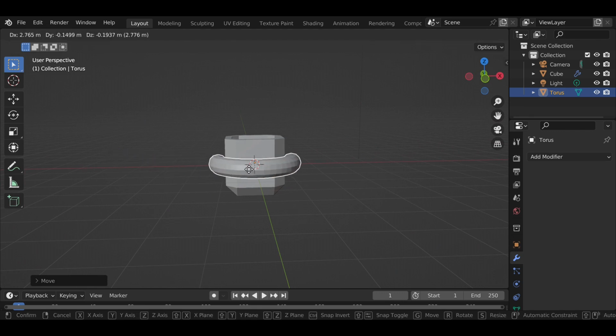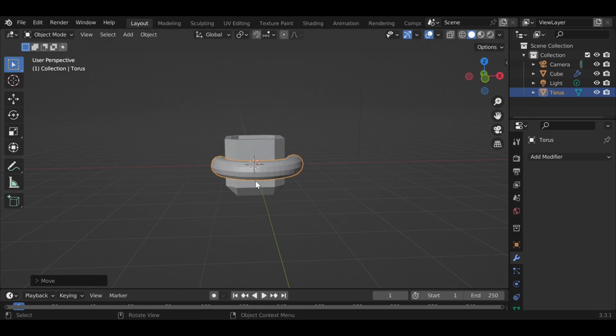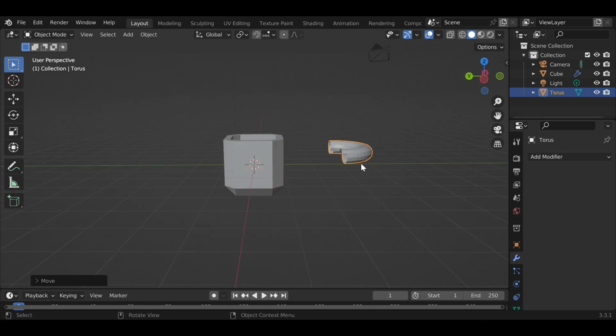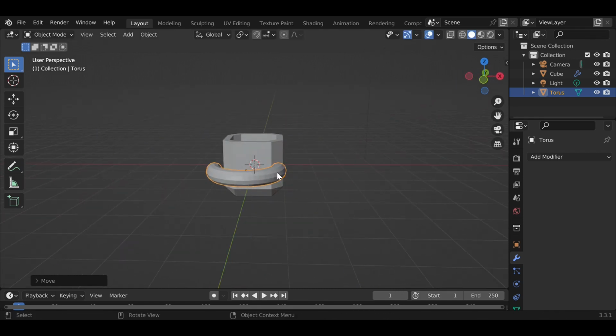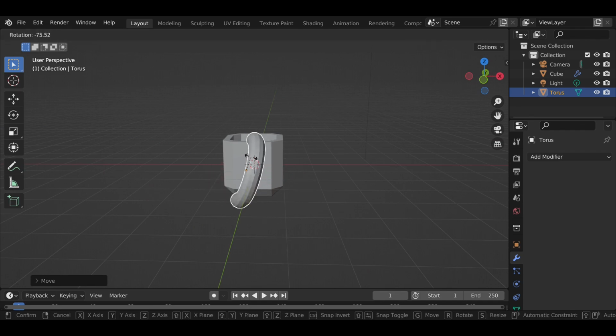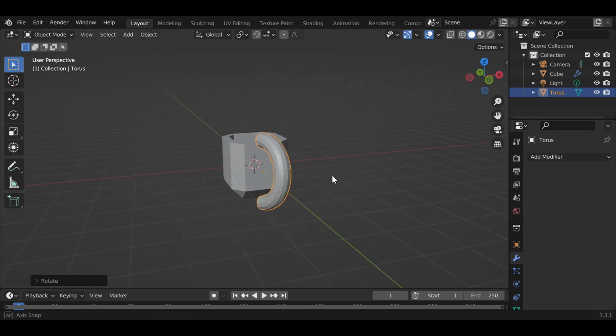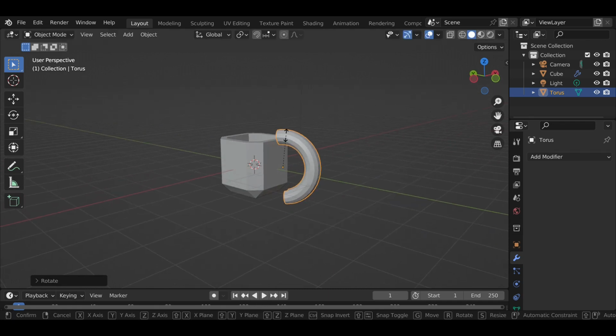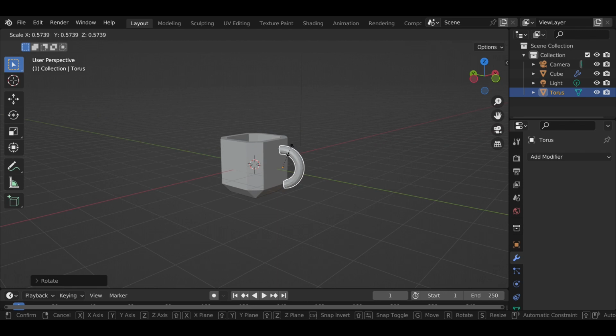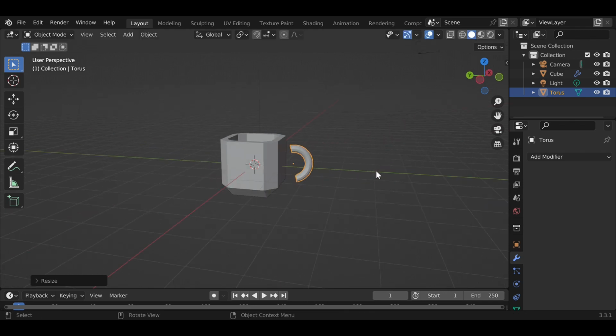Move the holder again to make it closer to our cup. Again to this side, make it closer to our cup. Now let's rotate it a little bit by pressing the R button on your keyboard. Then again the R button on your keyboard. Maybe now we can scale it a little bit down by pressing the S on your keyboard. This is fine, I think. Now let's make it a little bit closer to the left.